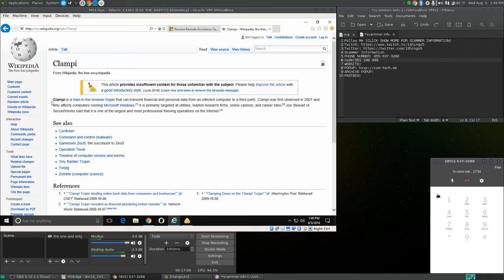Oh, you can read about it, sir. It says Clam P is a man in the browser trojan that can transmit financial and personal data from an infected computer to a third party. Clam P was first observed in 2007 and only affects computers running Microsoft Windows. Can you see that, sir? I see that.